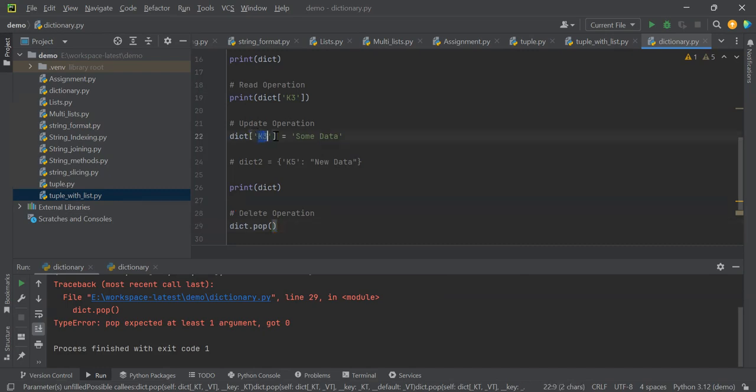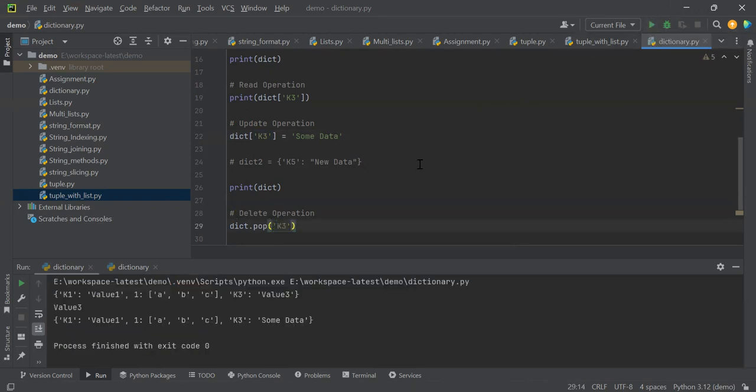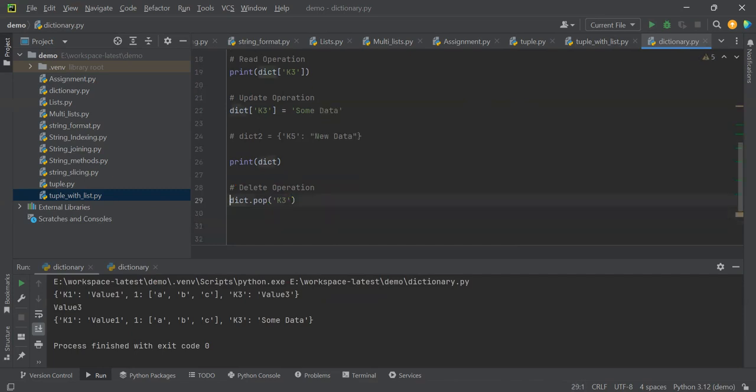Yes, the key is mandatory. So if I would like to delete K3, you can pass K3, then that will be deleted. Now it is accepted, but let's try to print this dictionary after deleting the item.